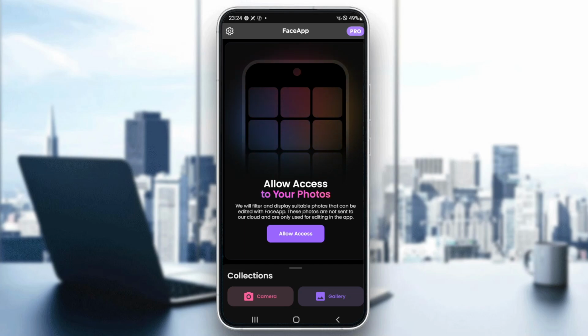First, you have to check your internet connection. Do a quick speed test. FaceApp works best on fast, low latency connections. If your ping is high or your upload speed is slow, try switching from Wi-Fi to data, or it depends on your situation. Close the background apps then.